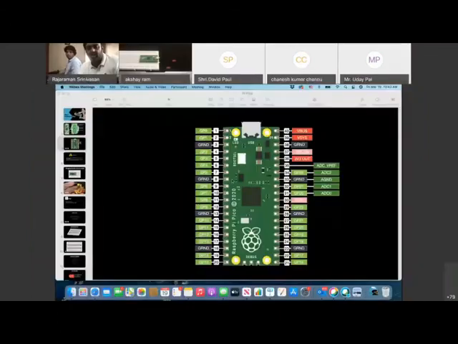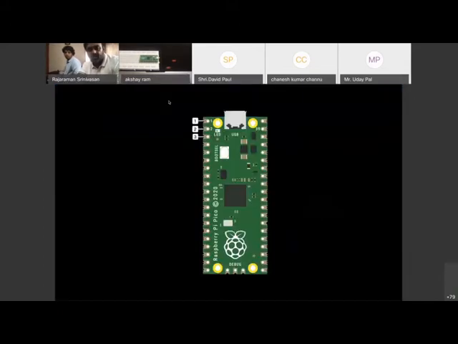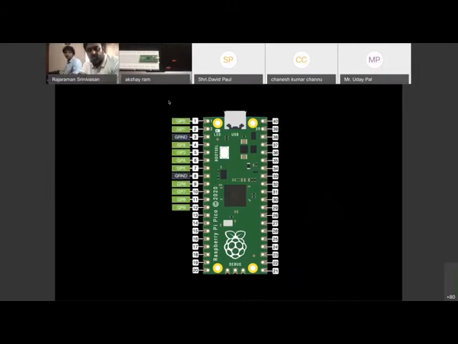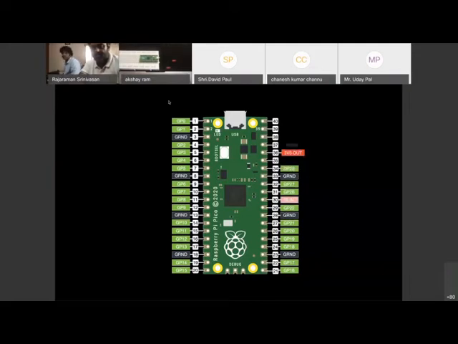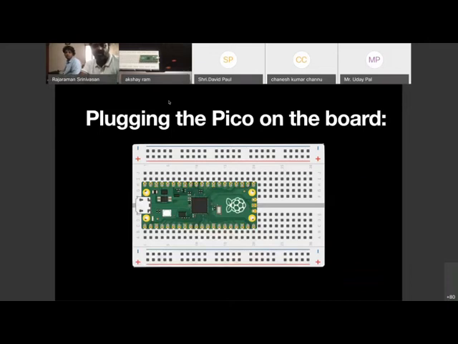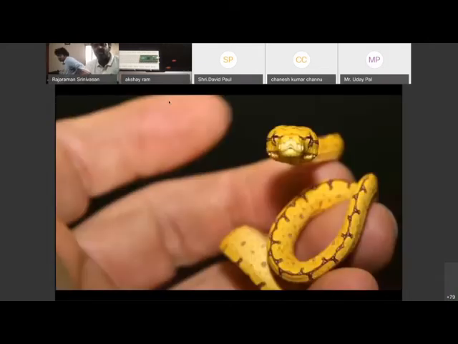So now that you have placed the board, we'll go through this a little bit, understand the breadboard as well, and know some connection details so that you can try it. First we'll install. Oh, okay. So we have plugged the Pico on the board. Next is MicroPython.